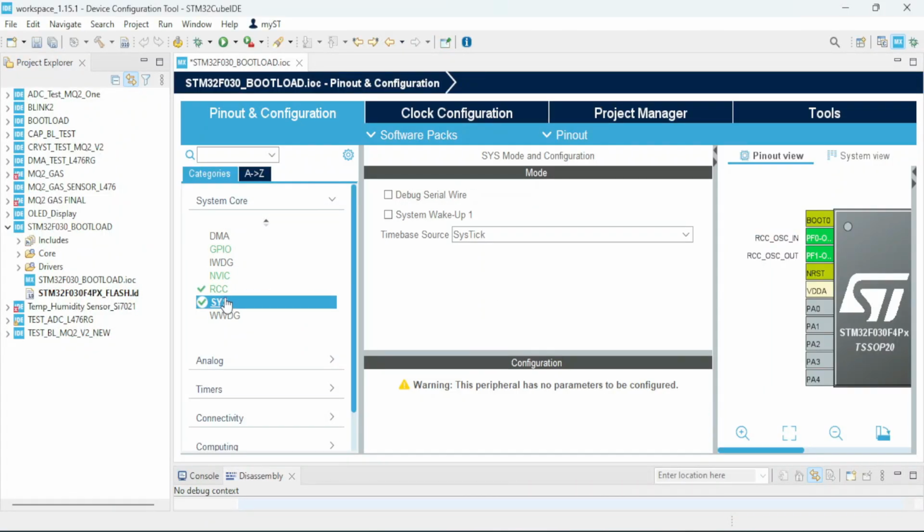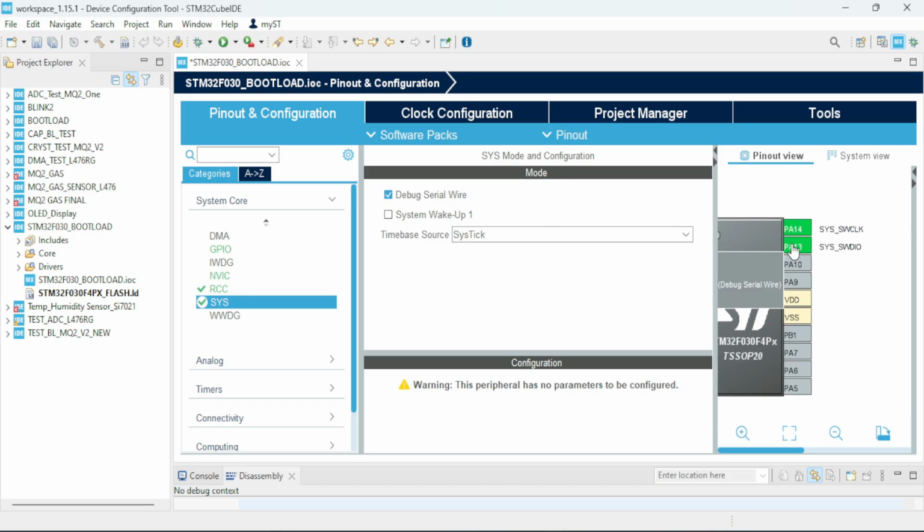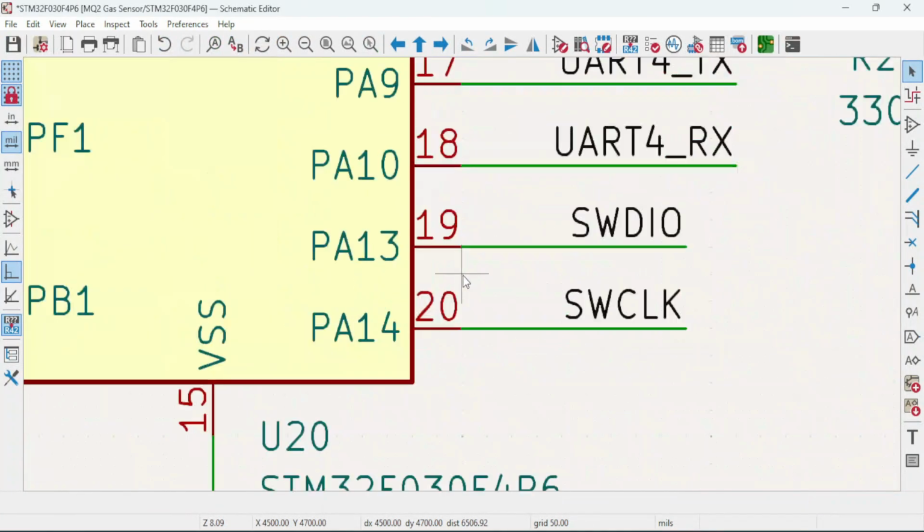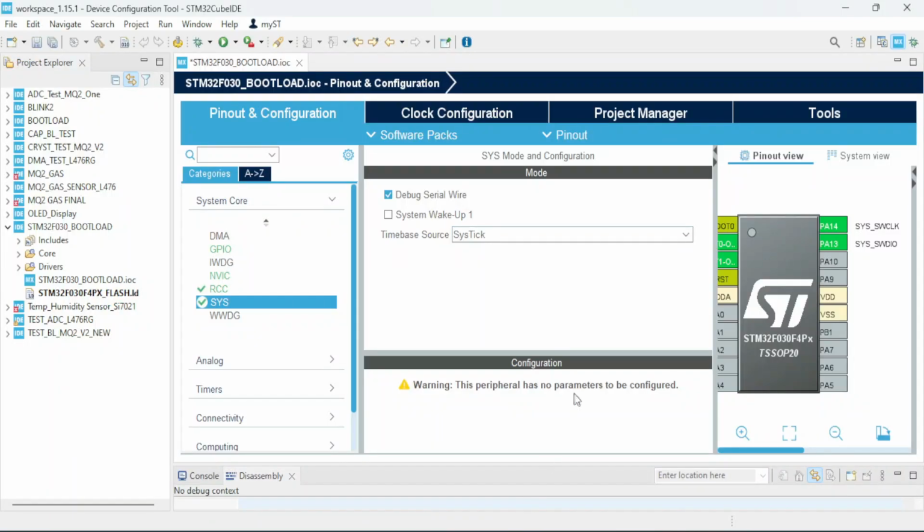If we then go to system, we then need to select debug serial wire. This will then turn PA13 and PA14 green. If we go back to the schematic, we can see here PA13 and PA14 match, SWDIO, SWCLK. So again, this is why it's important for your schematic layout and the Cube IDE to all match.